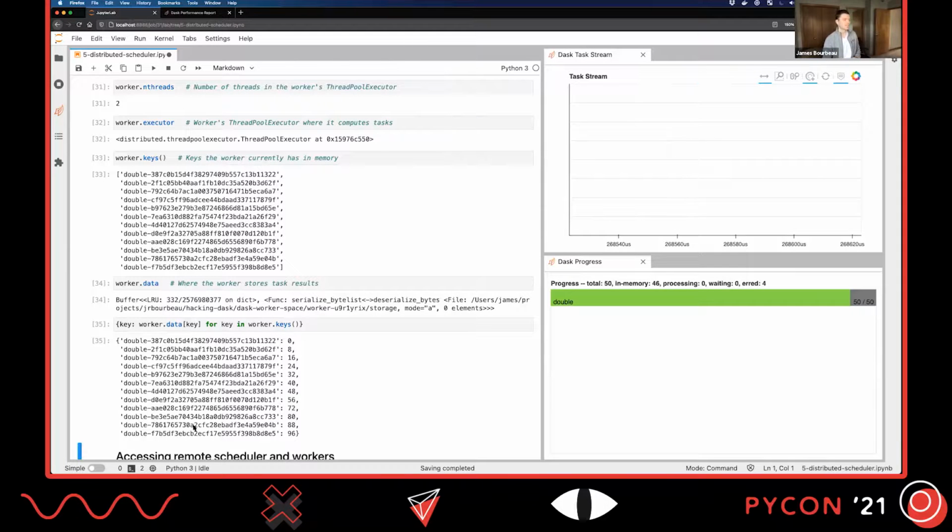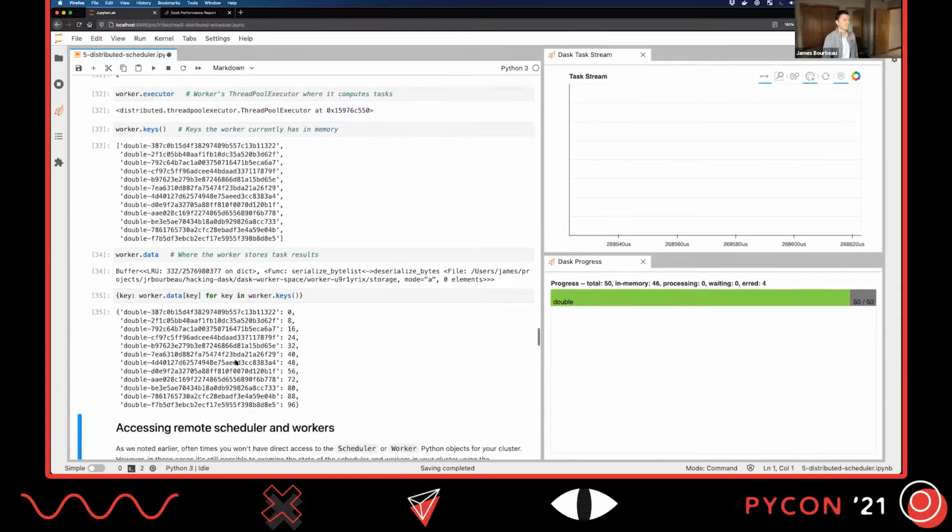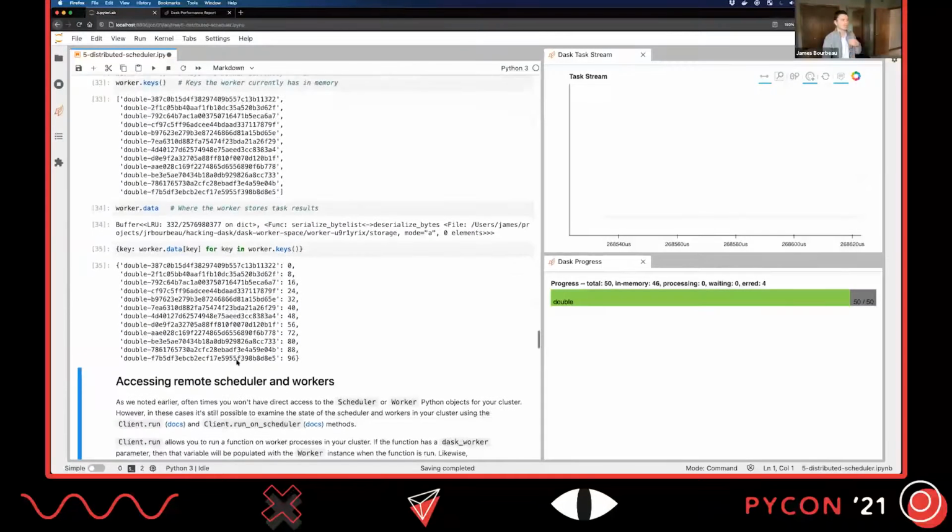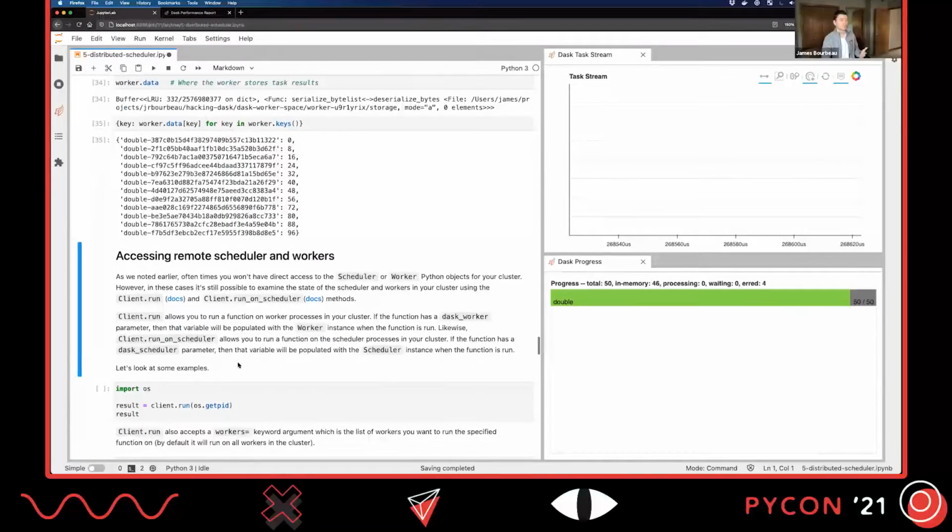So here are all the tasks it has in memory, the keys, and here are all the values for those tasks. Those are all the results that it has that it can serve to other tasks and things like that. So yeah, just kind of quickly getting over that. In the sake of time, I'm going to move on to the last two things.